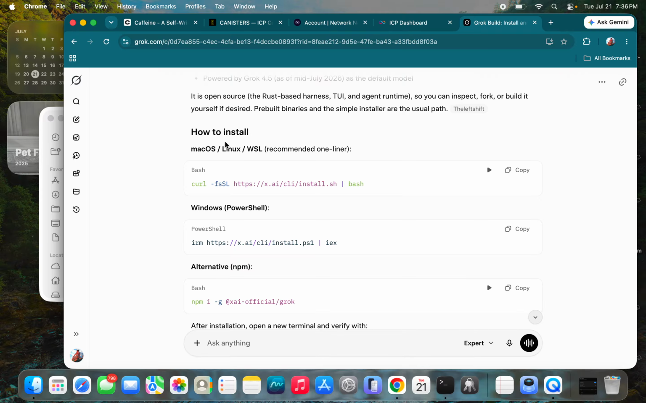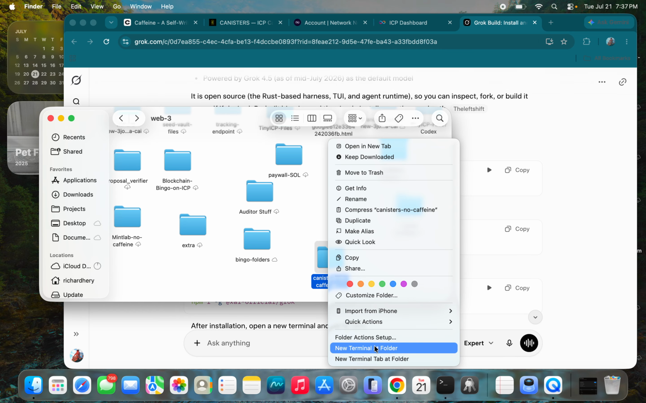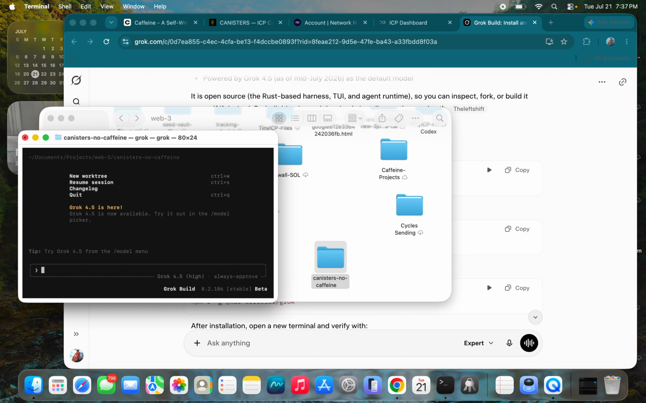Super easy to install. To install Grok Build, all you do is enter this line in the Mac, or this in your PowerShell in Windows. You also got something for npm, your node. But to start up Grok Build, you're going to go to your project folder and just start a new terminal. After it's installed, all you do is type grok, and it will start up Grok Build.